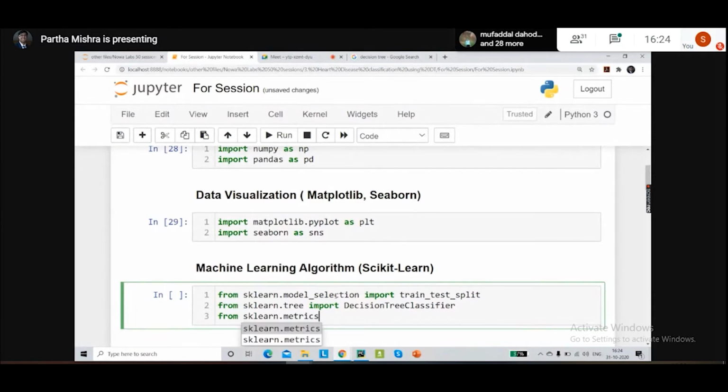Just to check how well our model is performing, we need to measure its performance. To measure the performance, we require something called metrics. Out of these metrics, the most popular one is the classification report. Since this is a classification problem, we have something called a classification report.